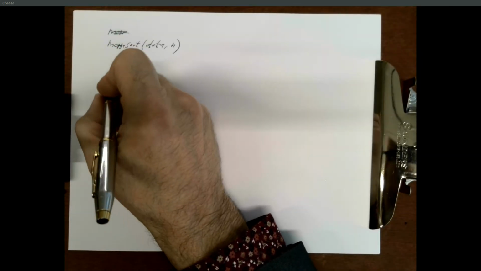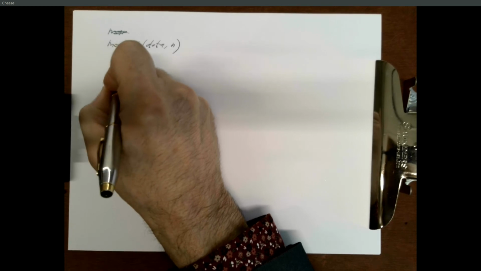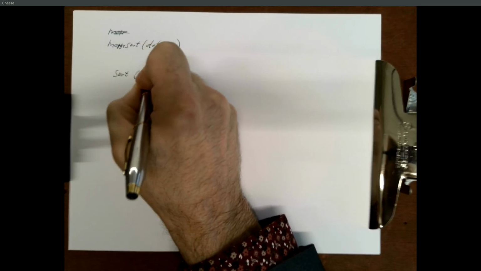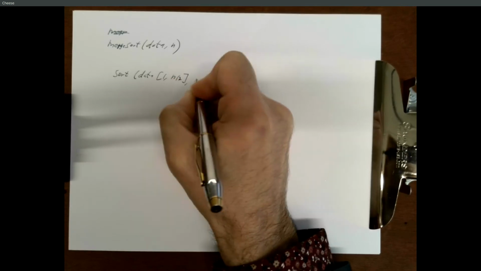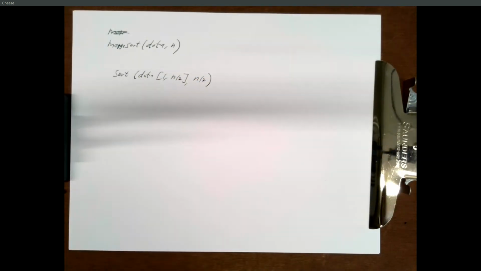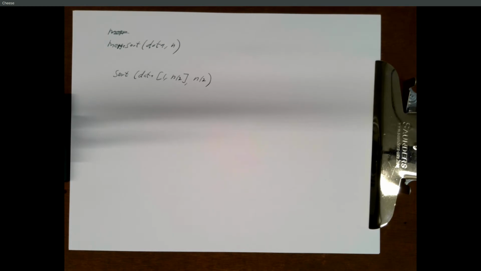This is going to be really pseudocode. So let's merge sort an array of data containing n pieces of information. This is meaningless notation, it's just pseudocode. But take an array containing, say, the first n over 2 pieces of data and sort that.